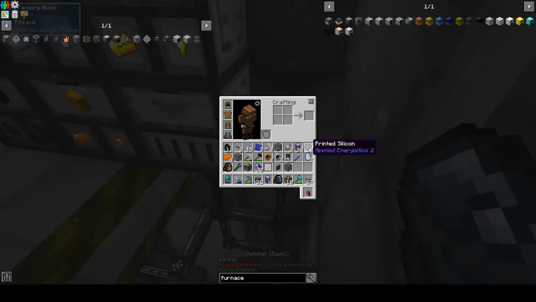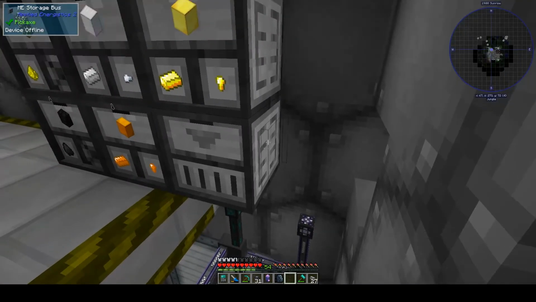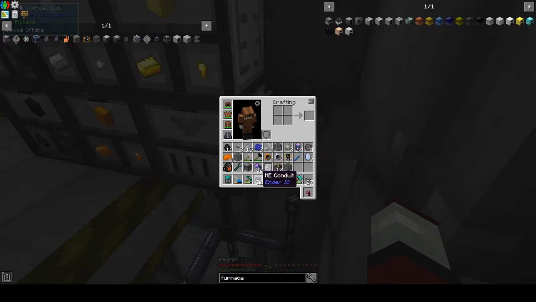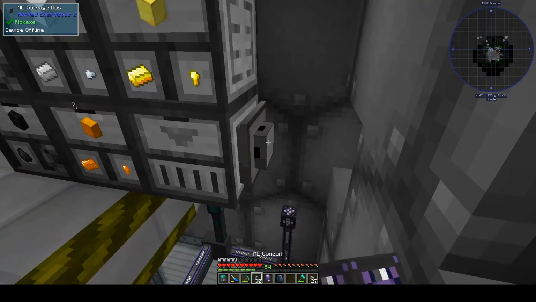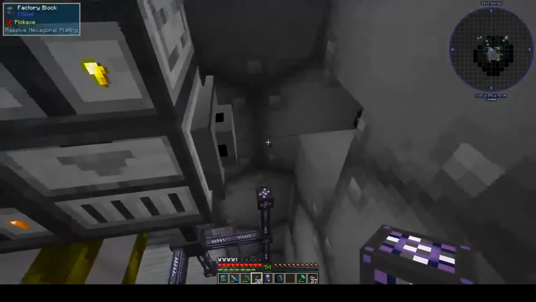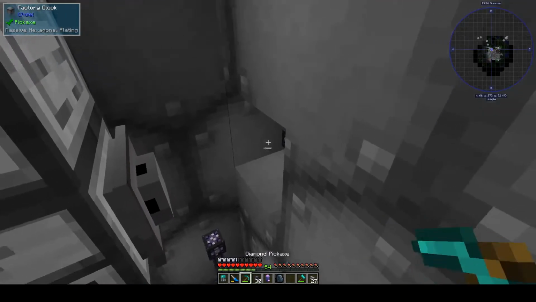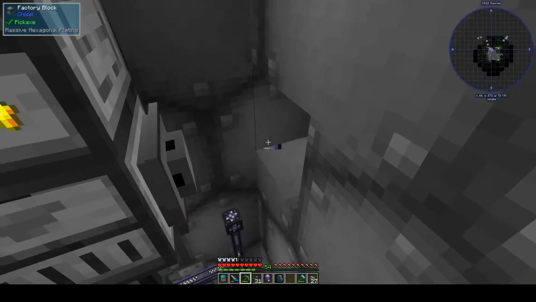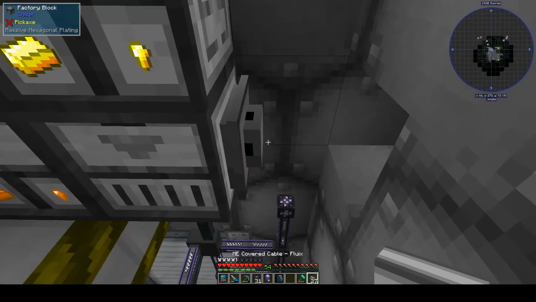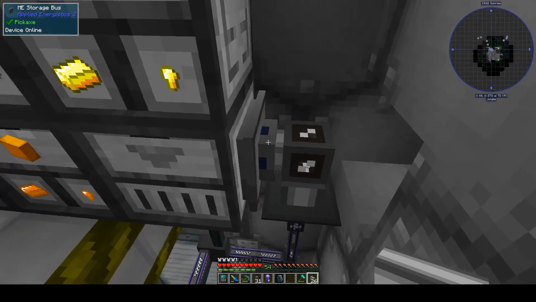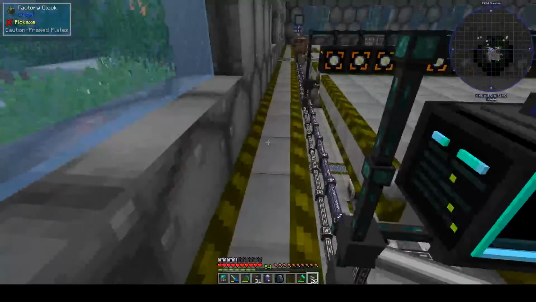Let's try this storage bus there, and let's try grabbing one of these and see if it does actually connect. I'm going to go with the answer to that question is no. So we'll have to use a covered cable, but that will now connect.